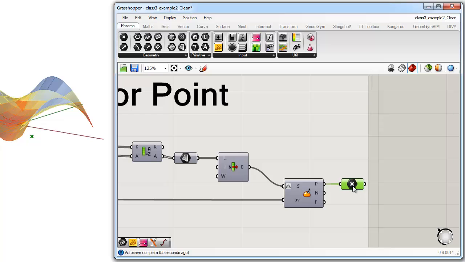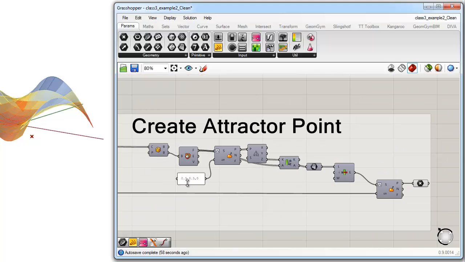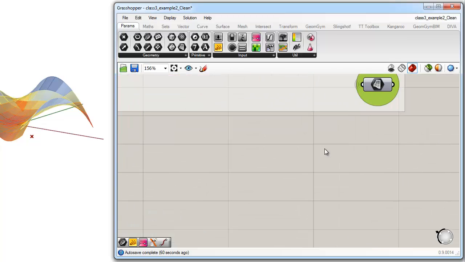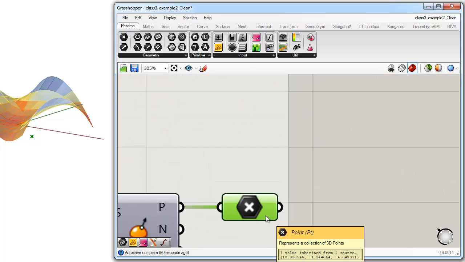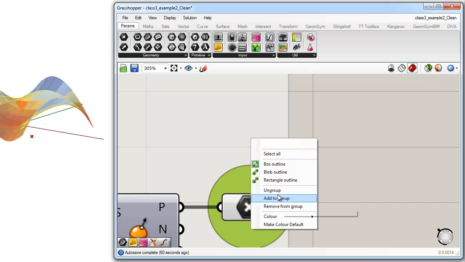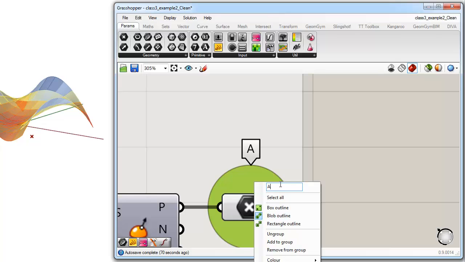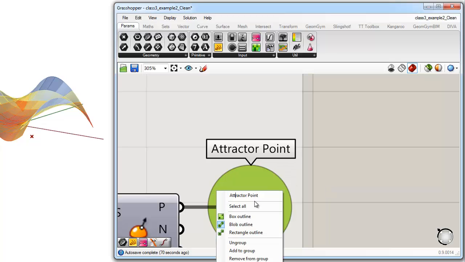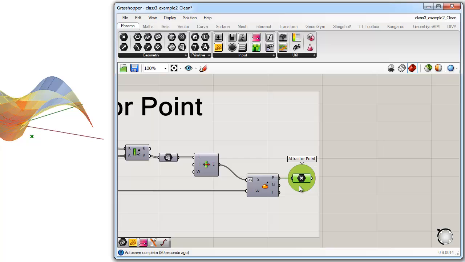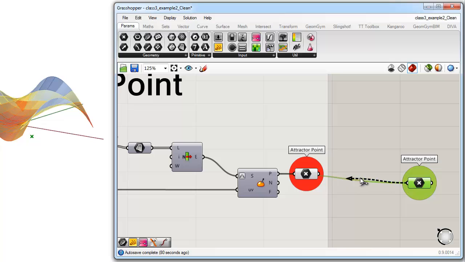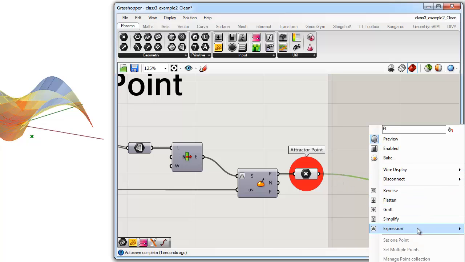And now on the right, this is my attractor point. Whoa, so much work. So I'll take the output color, make this the default color, and group it. Change this to the B in the back. Add this to the group, and call this attractor point. And now the attractor point is going to become part of the inputs for the analysis.